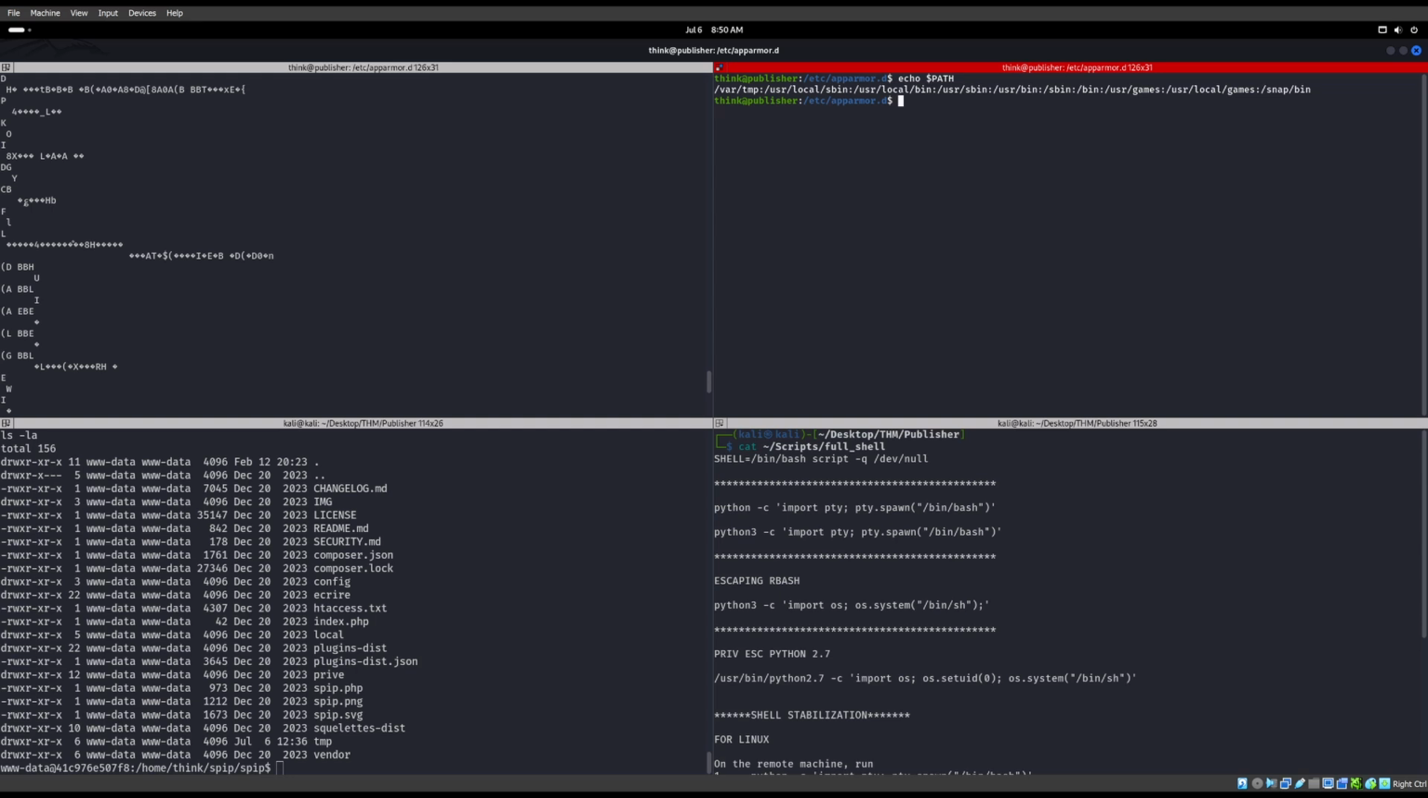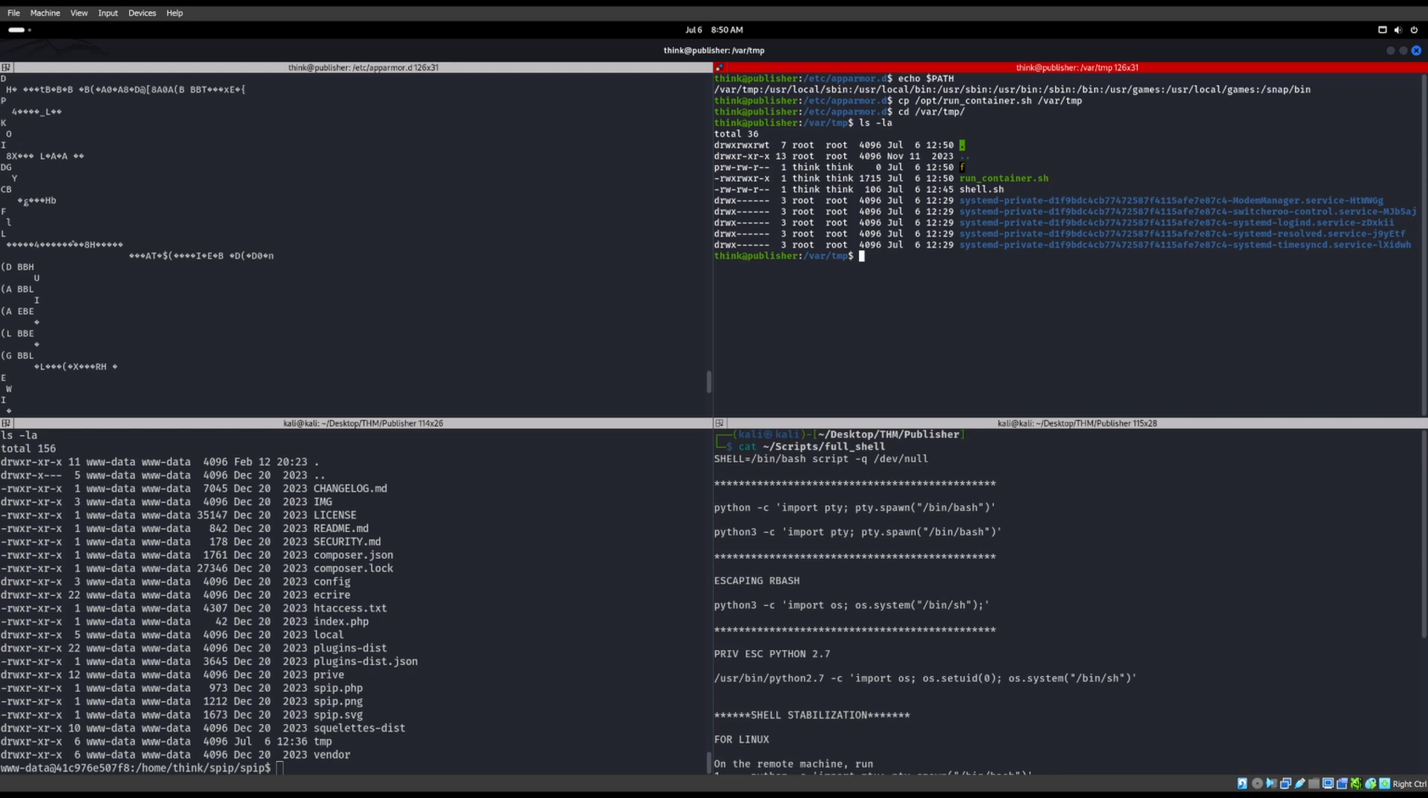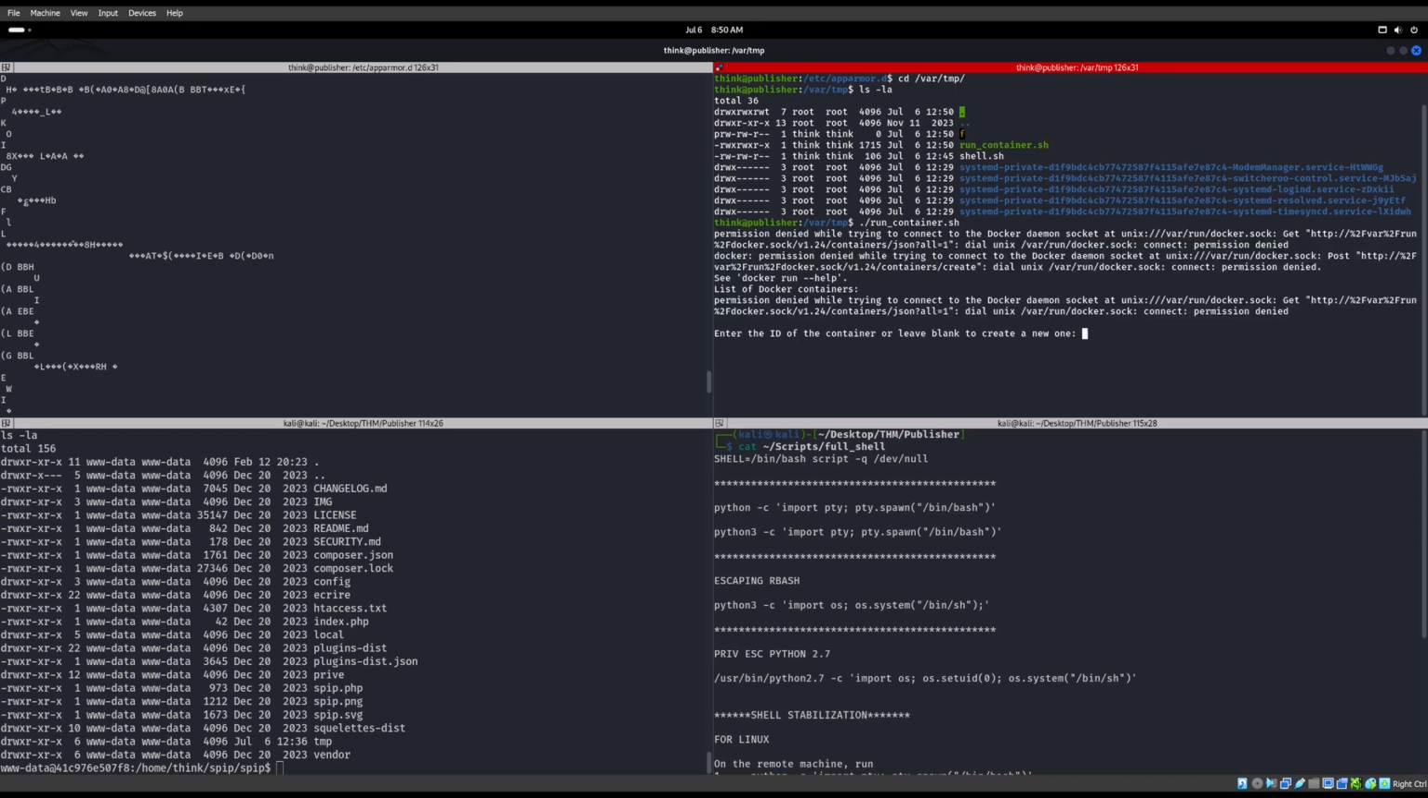Now I wonder if I can copy opt run container.sh into var temp. Okay, I can. So let's cd into var temp. Okay, cool. There's run container.sh, like right there. All right, awesome. Okay. Can I run that now? I can, okay.